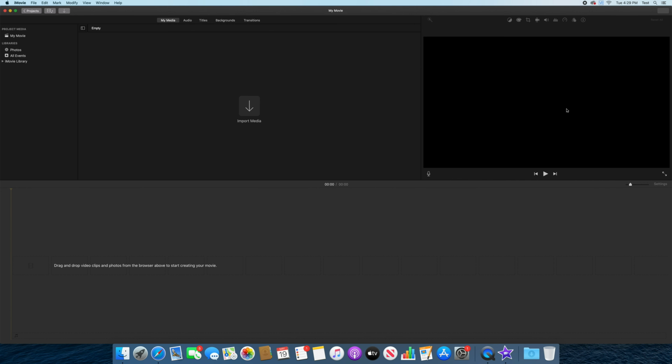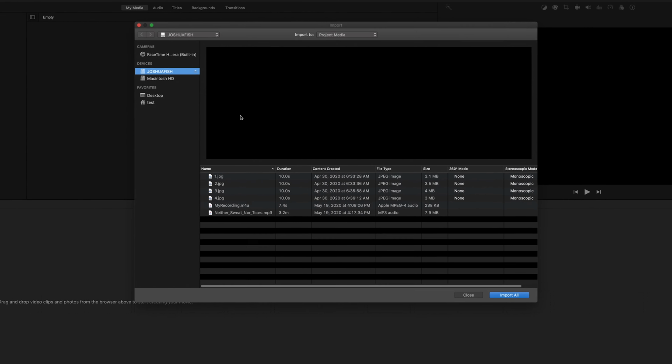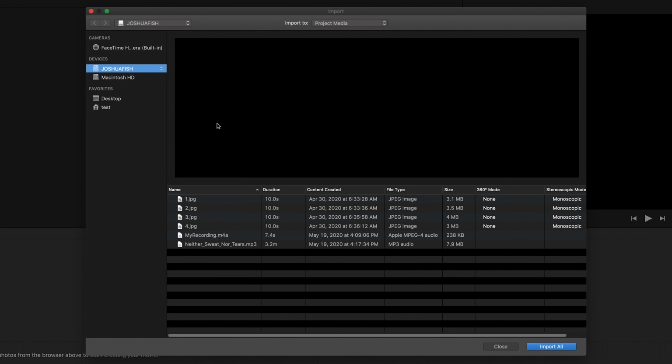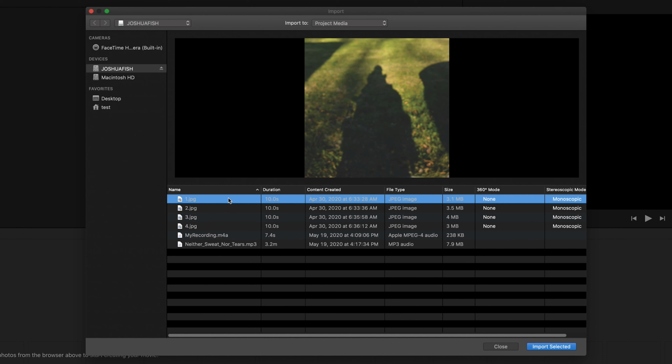The first thing we want to do is import our photos and audio files, so click on the drop-down arrow to import your files. This will open up a pop-out window similar to the Finder window we looked at earlier that shows the location of our files. Navigate over to the left sidebar and select the location of your files. If you want to import one file, click it, then click Import Selected.